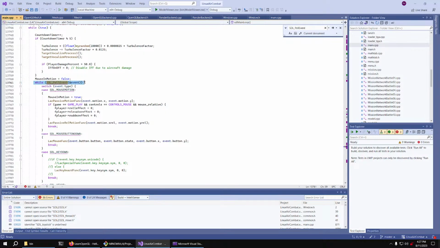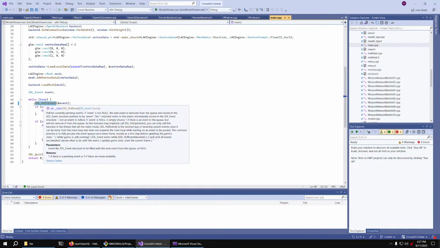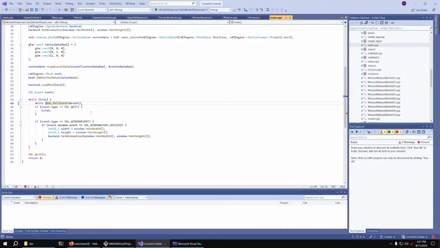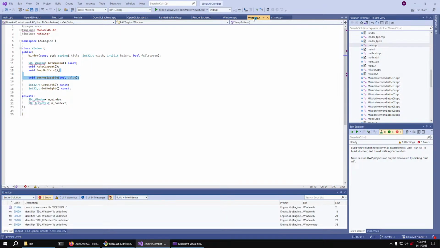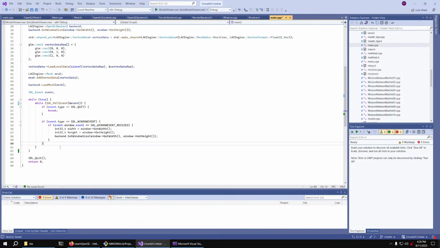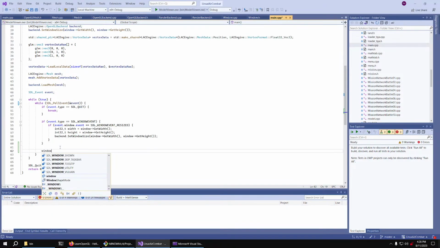Yeah, so you just call while poll event inside of the main while loop. And I think once we have the actual loop running, we just call window swap buffers. That will run an OpenGL loop.